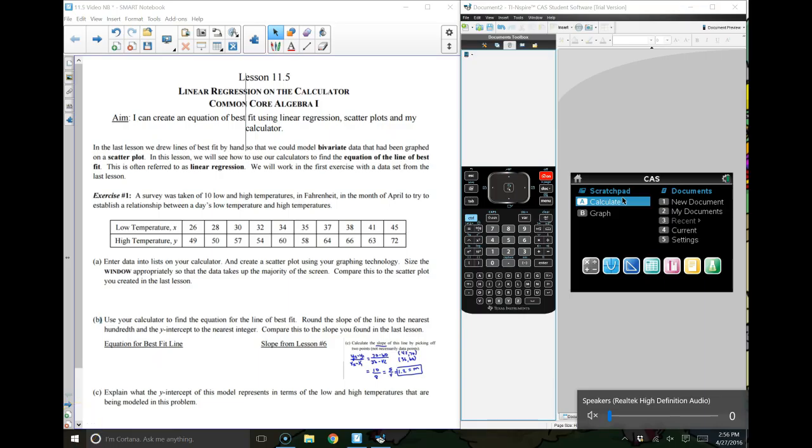Hi everyone, welcome to lesson 11.5. It's your last lesson for your take-home unit. This lesson is about using the TI Nspire to help you calculate linear regression.